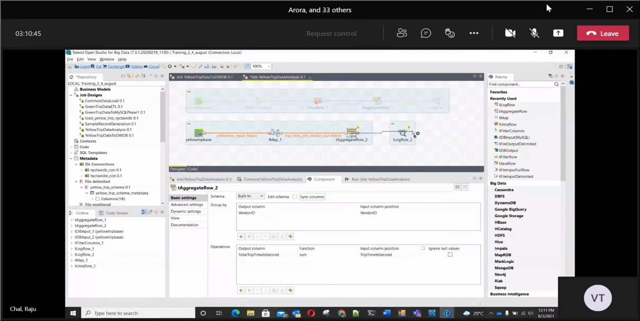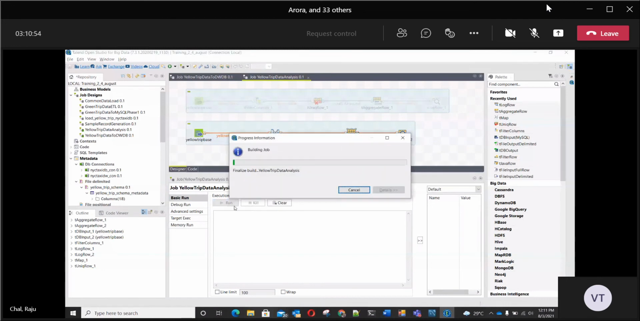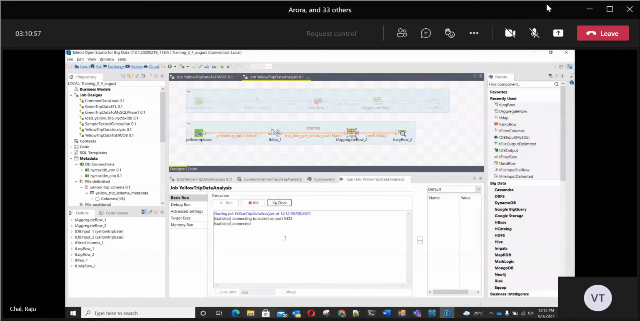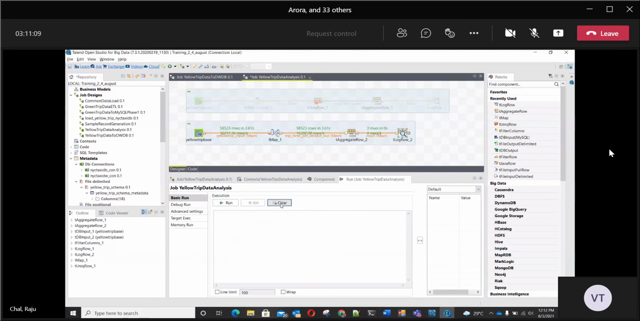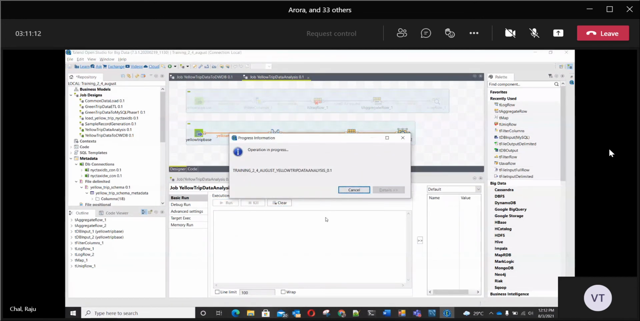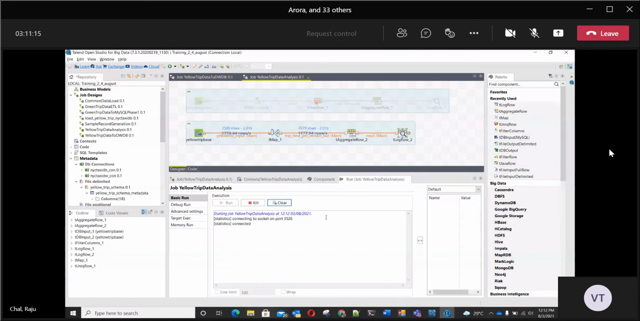So row main here. Save it. Let's run it. Okay. Tabular type is table and clear. So this is the output you are getting. This one: vendor ID and total trip time in second. We are getting this total trip time.